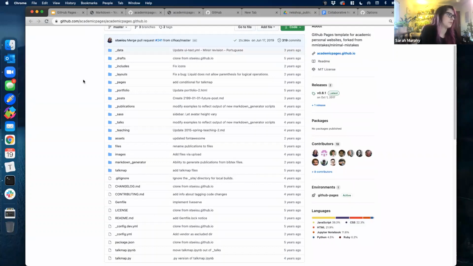So just to go through this, data is some of the background information about your website. Drafts is where blog drafts will live. So if you're making blog posts and you don't want them to post, you can put them in drafts. Includes and layouts both have to do with the layout itself. So I wouldn't edit these unless you have a good handle on HTML or are feeling adventurous someday.